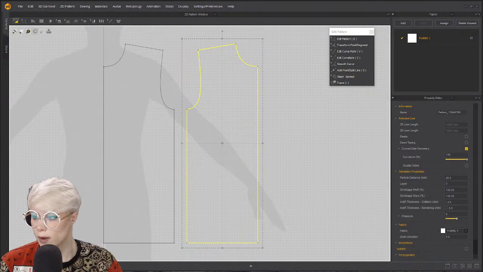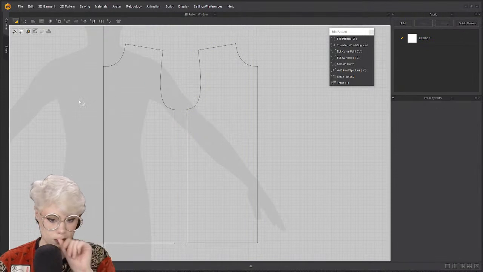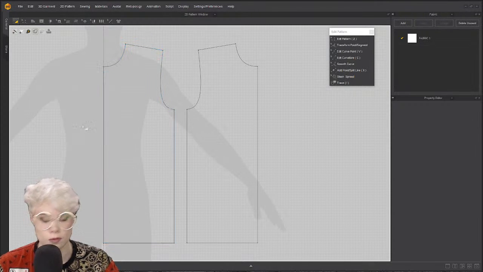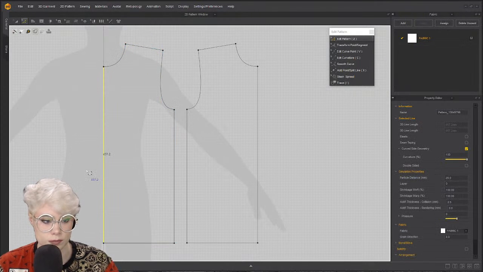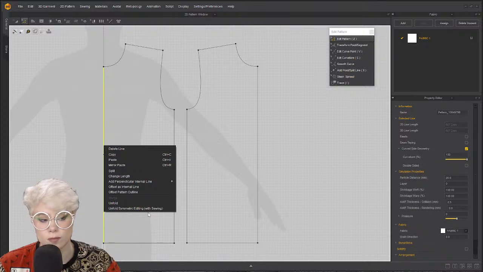Here is where I do believe we are going to be straying for those of you who are on older versions. So Marvelous Designer 11, I am going to right click. I'll be doing the two different ways to do it. For those of you who are on newer versions of Marvelous Designer, we have the unfold with symmetrical editing and sewing option. So click that on your front or your back.